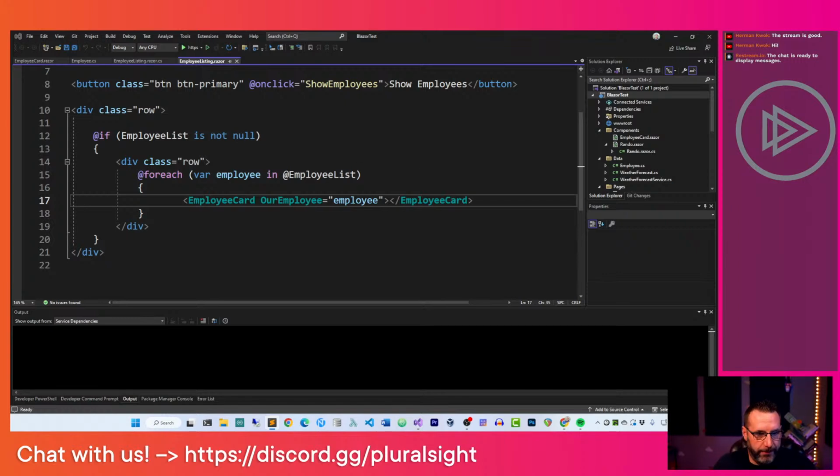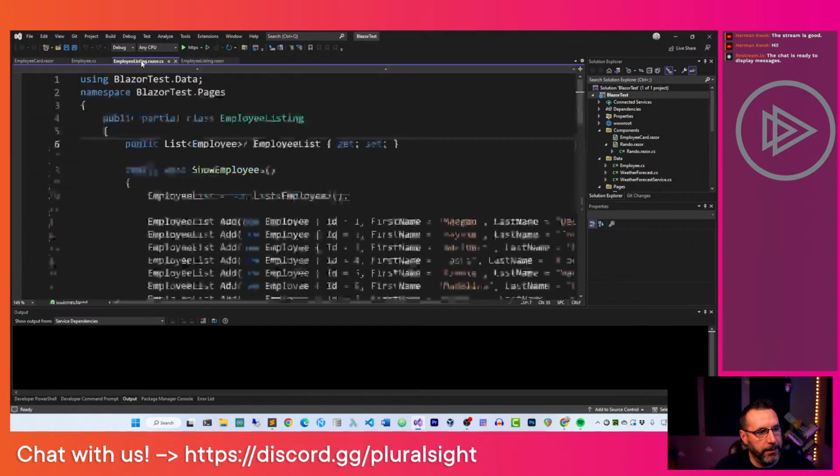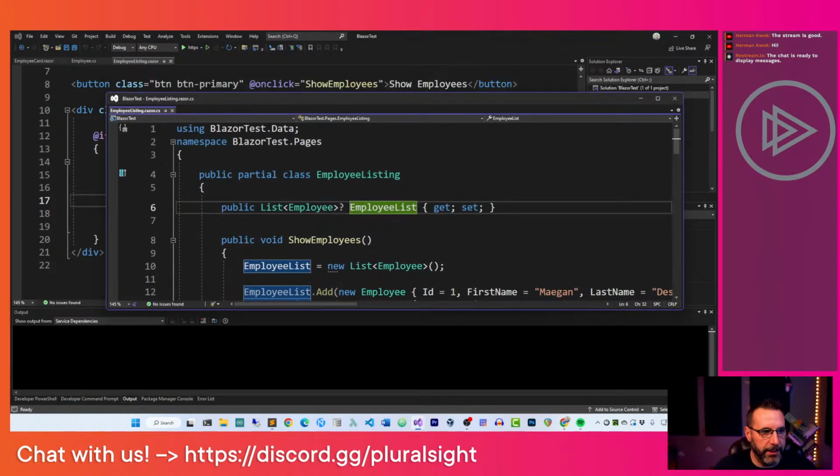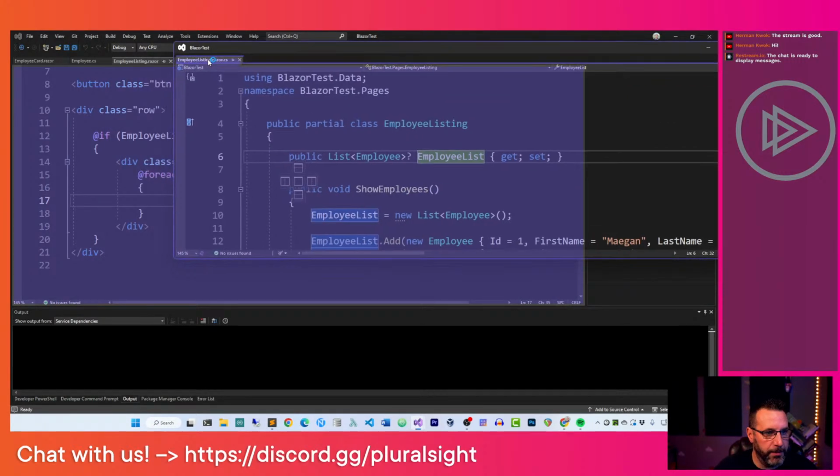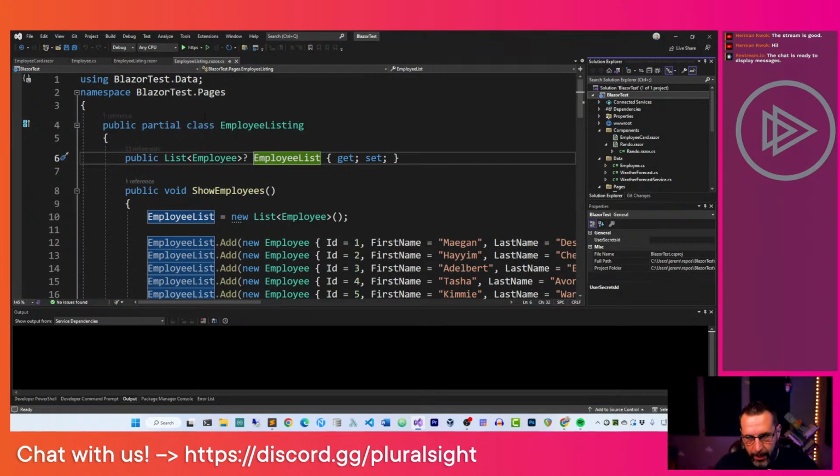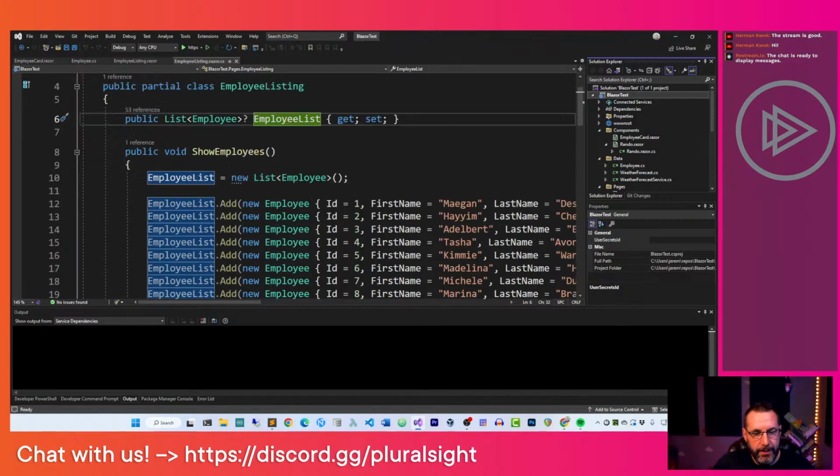So what we did last week is... Oops, I did not want to do that. Just as a recap, two streams ago, we talked about components, passing data into components, doing subcomponents off of each other. We did a bunch of different things with Blazor components, some of the basics, and then we started getting into a little bit more in-depth stuff.